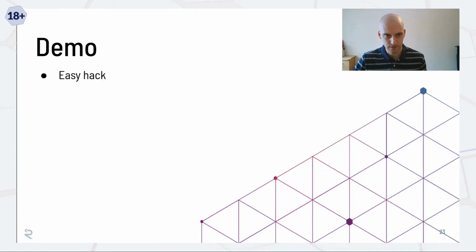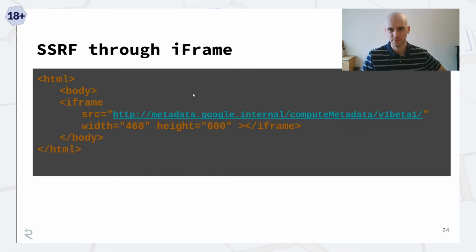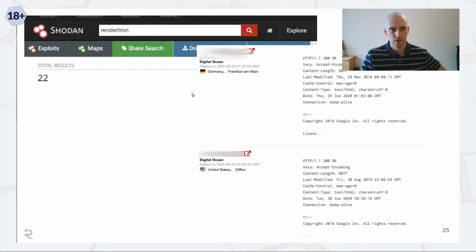Start with the slides. Okay. I believe that's it with the publicly exposed instances. Let's move on. So iframe I already showed you. And a picture of Shodan, just to depict the fact that there are some Rendertron instances in the wild. You can see in this picture there is DigitalOcean and many more. So they're publicly available, which is not how it should be.